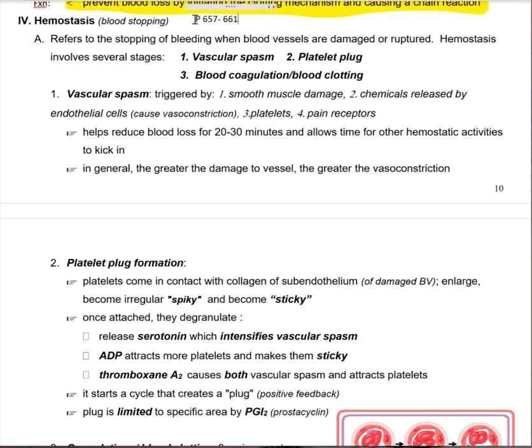Now, the book has a lot more details in it than we are going to cover, but we're going to hit some of the big parts, okay? So be aware of that. Now, there are three main parts having to do with hemostasis. There's vascular spasm, there's platelet plug formation, and then there's the actual coagulation or clotting of the blood. And these all happen when blood vessels are damaged or ruptured.